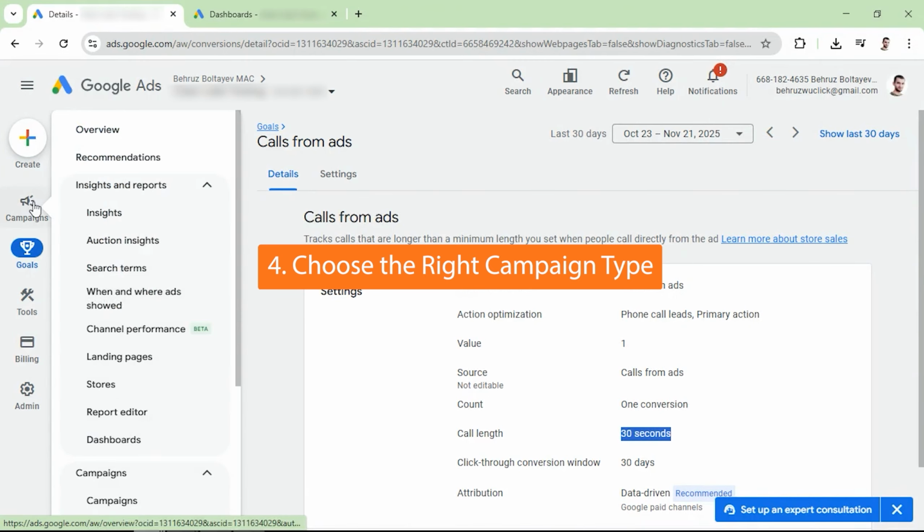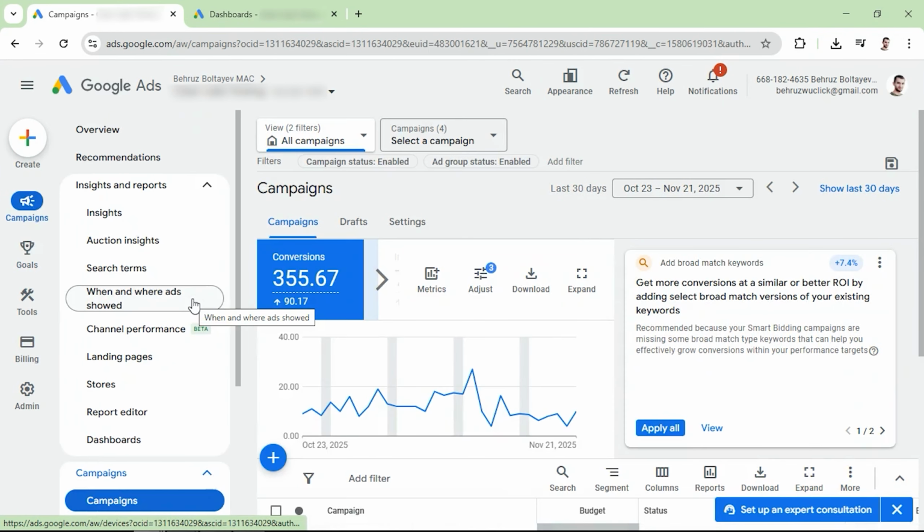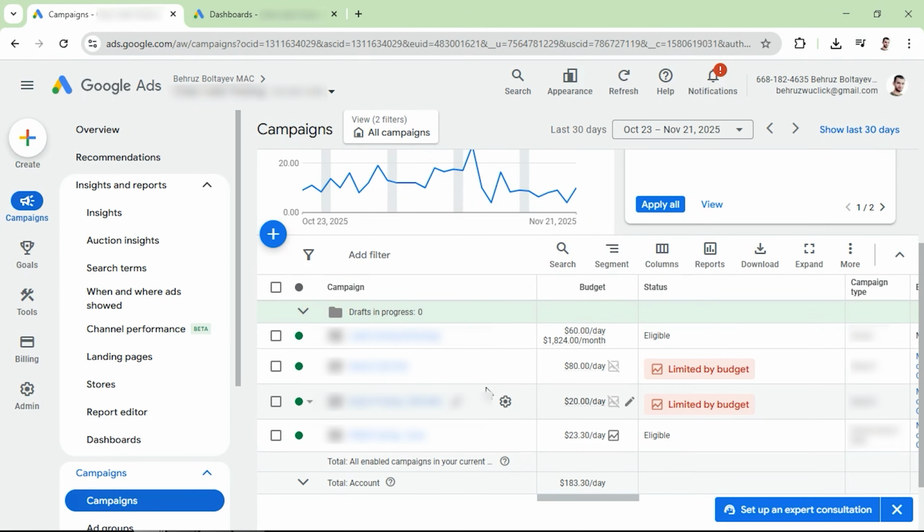So for example, we're going to go to the campaign section, and your campaign type might be the problem. You might not be using the right campaign type, and that could be causing you to generate lots and lots of low quality phone calls. So if you scroll down, from here in this account, for example, I'm using different types of campaign types, but depending on the industry or your location or your conversion history, different campaign types might not work for you. For example, I have experience with search, PMax, display, and lots and lots of campaigns.